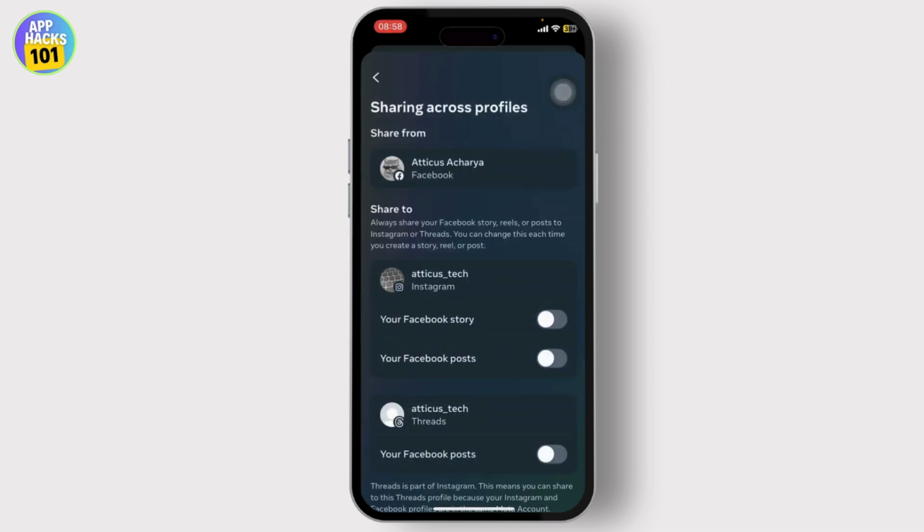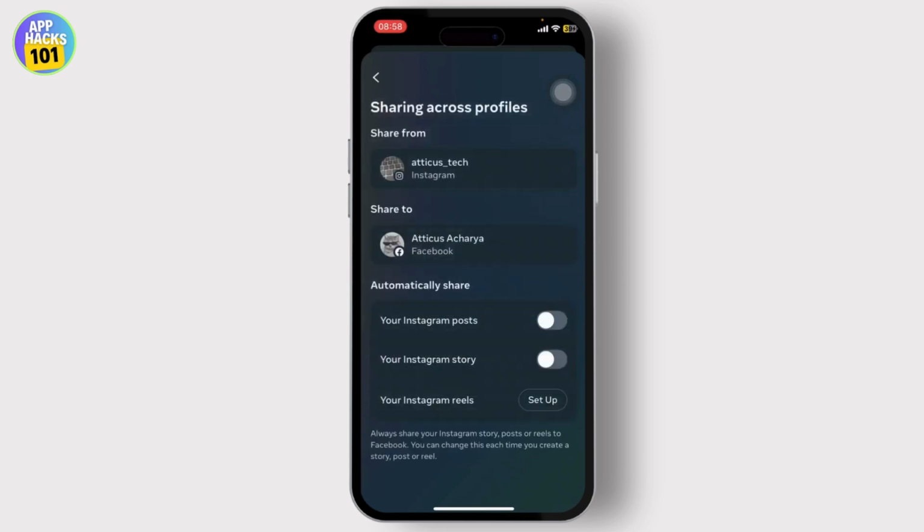Now make sure that you've turned off your Facebook story, your Facebook posts, and all of these, and go back and do the same for your Instagram.